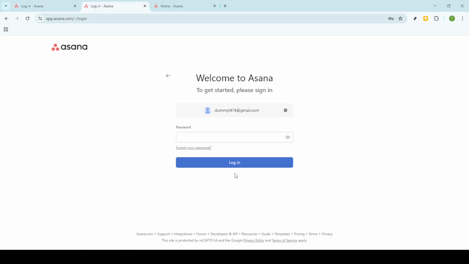Afterward, you'll be prompted to input your password. This is the key to your account, so double check for any typos that might prevent you from logging in. Once you've correctly entered your password, hit the login button, and soon you should see your Asana homepage.